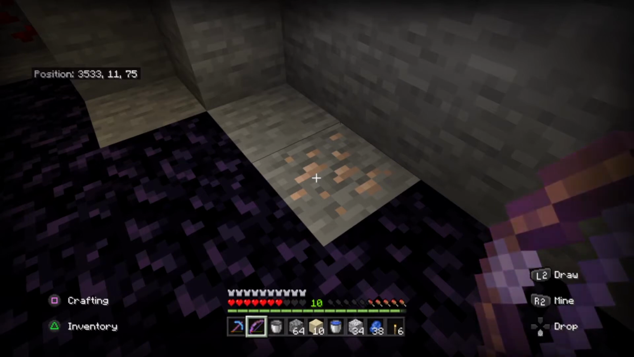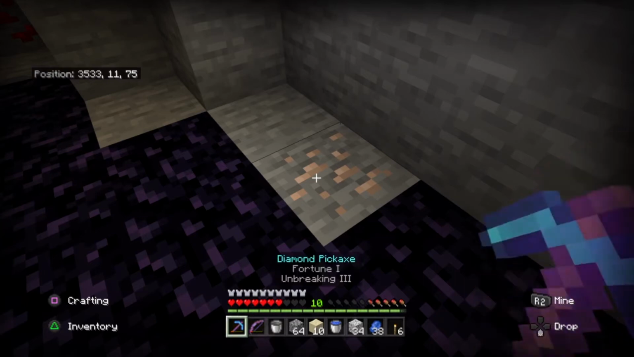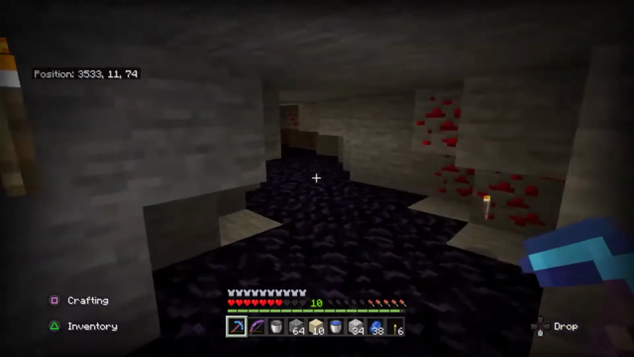When creating a nether portal, iron is also a vital part of this. You may not need it for the actual nether portal itself, but you will need it to activate that nether portal. So make sure you find any iron. You collect your iron to take it back to your house and smelt it.